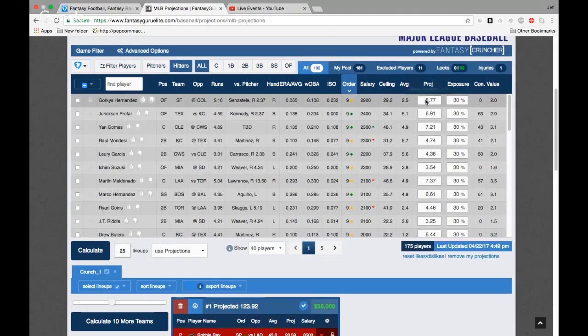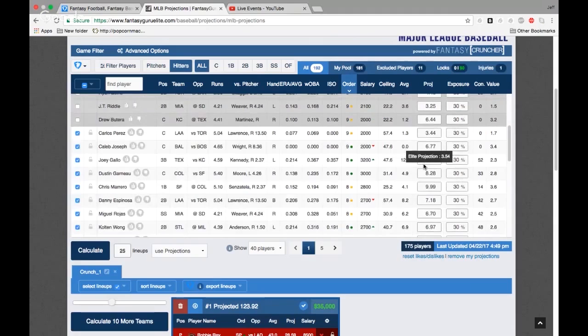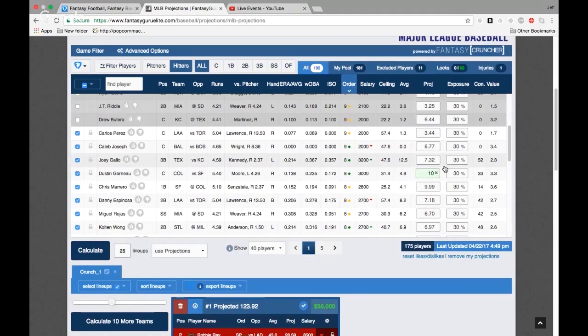Also, you can edit our projections here. We have a really advanced model, runs a bunch of simulations daily, and it spits out a really accurate number. But if you feel like, you know what, I don't think that guy's going to score that many points, I think it's going to be a little higher or lower, feel free to adjust that. Say like Dustin Garneau today, you want to jack him up to 10 points, feel free to do that.